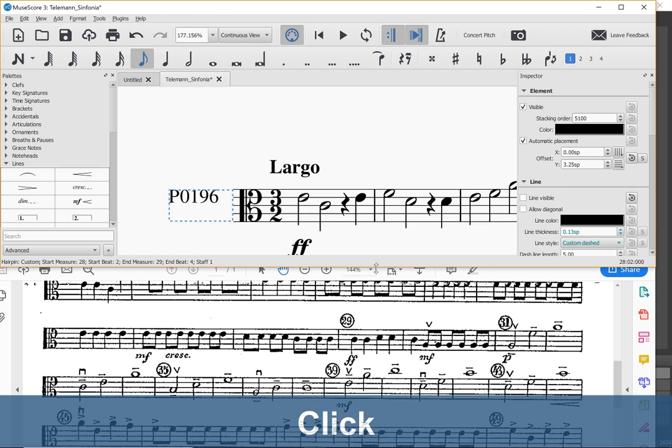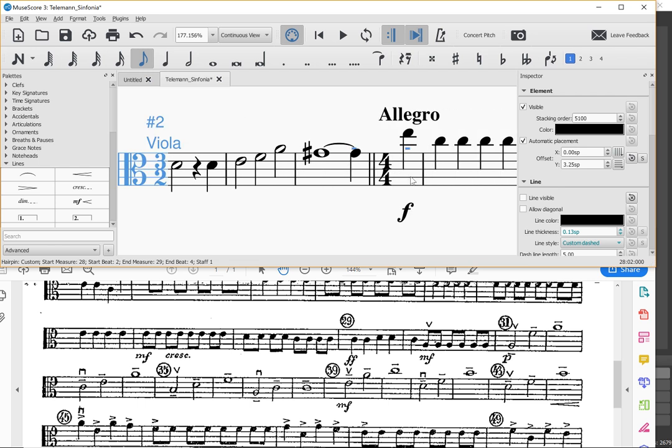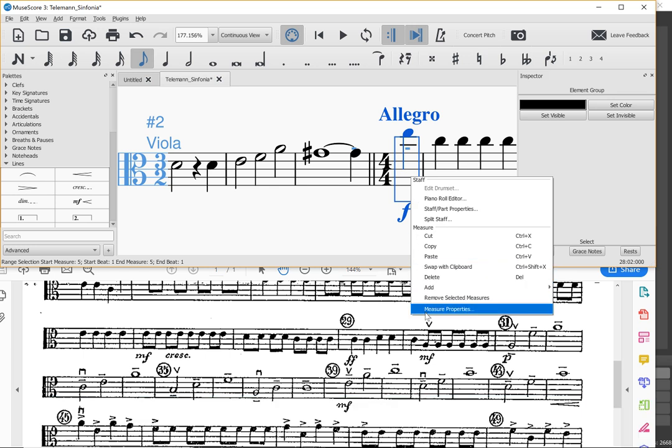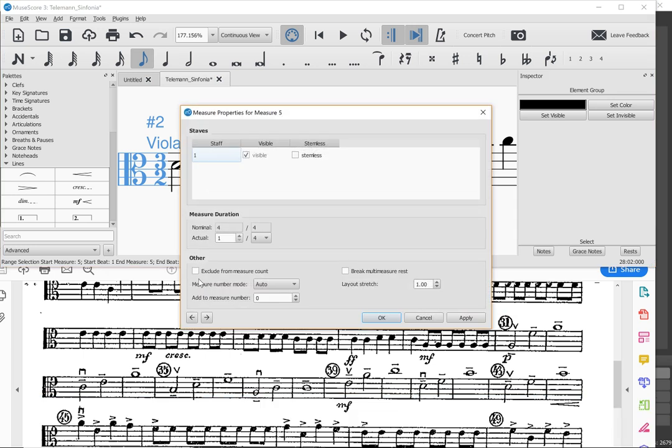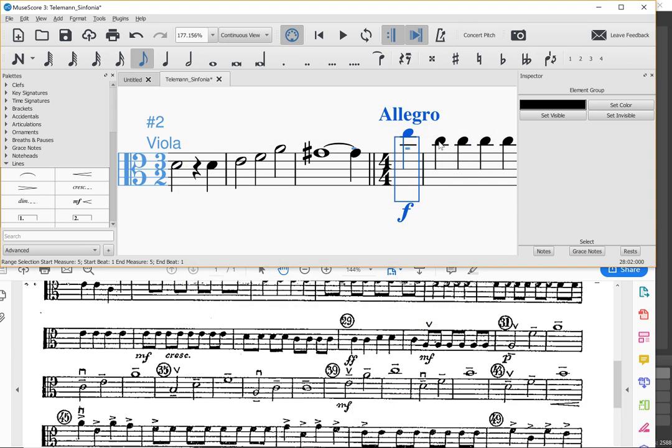And also pickup measures can do the same thing. But I can tell this measure to exclude from the measure count. So I'm going to do that here. Exclude from measure count, and now it's excluded. So what I think I want to do, I want to first see, because to be honest, I can't remember.